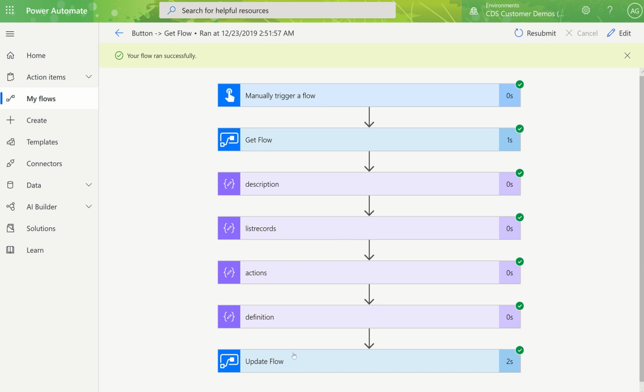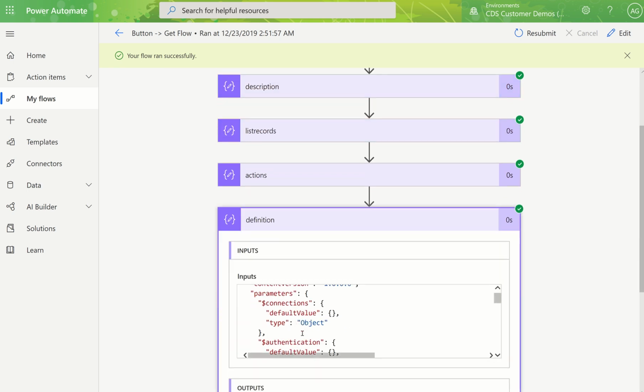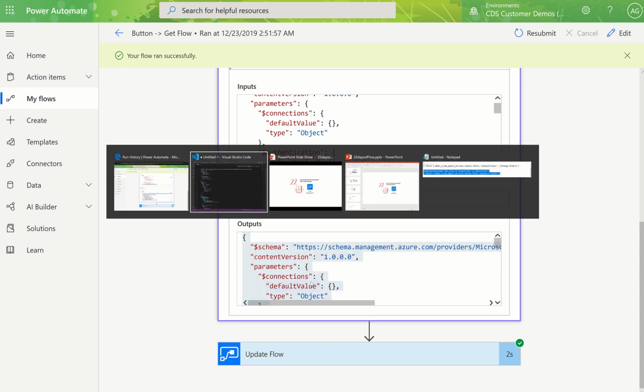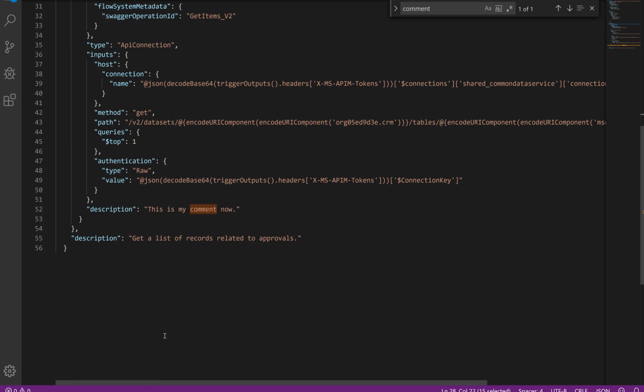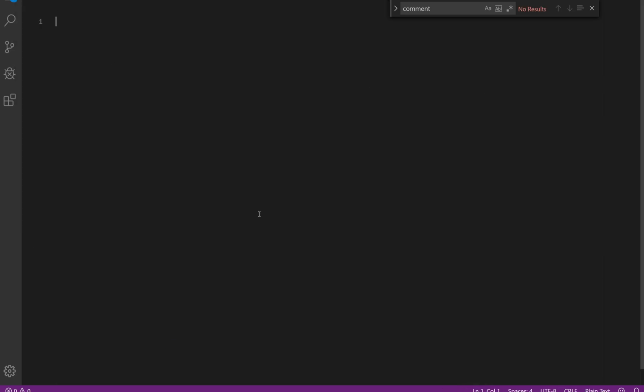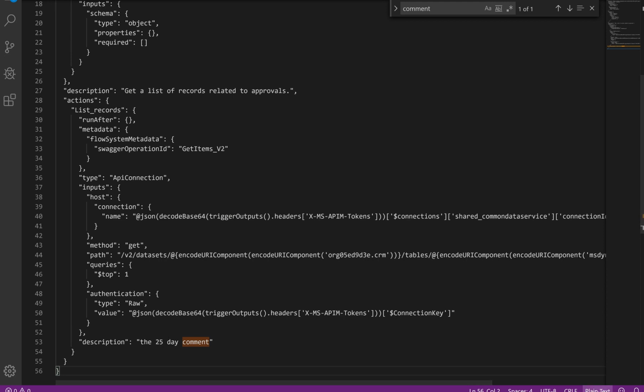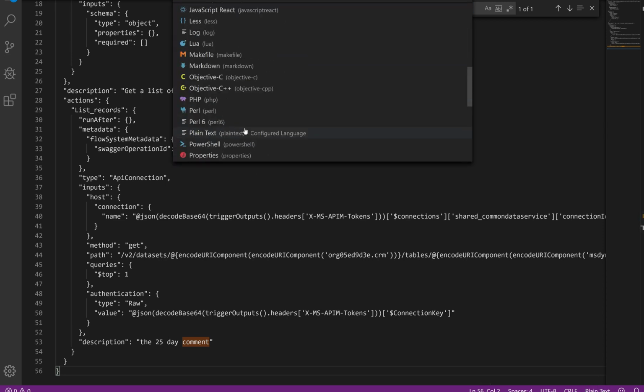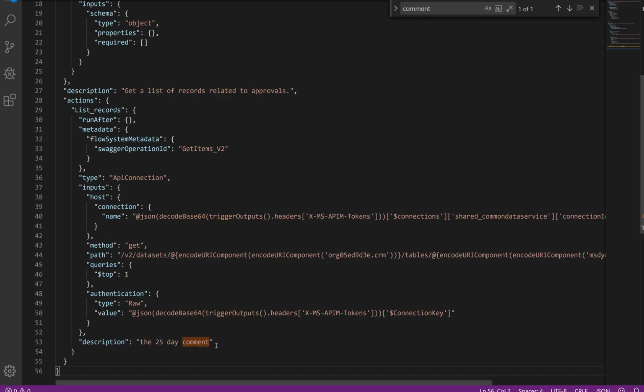Okay, it looks like it ran. Notice that if I open up definition here, what's in this definition should match what we saw earlier, except the description should be different. So if I do file new, place this in here, look at that. You see that the description is different? All right, so we changed this through the description, not by opening the flow and editing it, which we could have done.